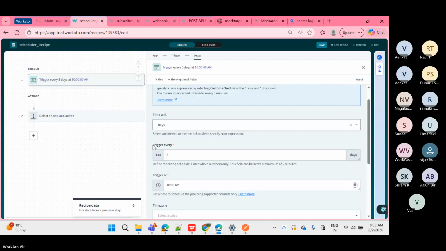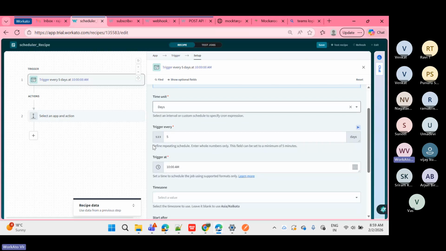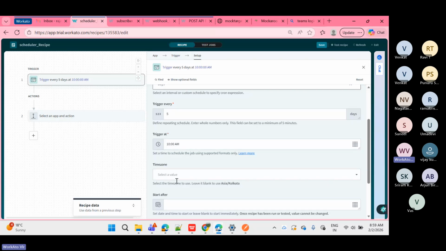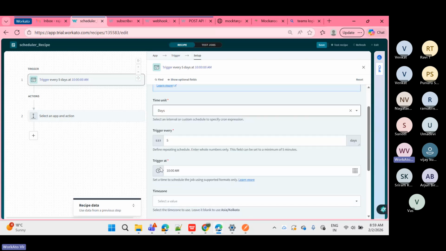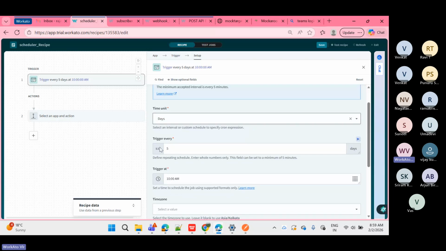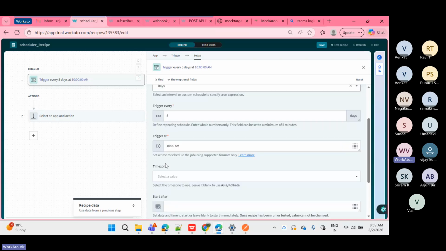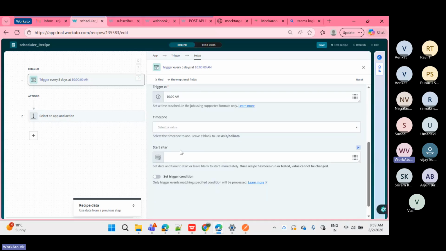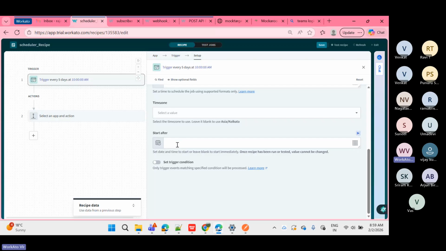It may be different in the time. When you select every 5 minutes, there may be no change in the time zone. We cannot see the time zone difference. But when we go with days, weeks, and months, the time zone plays a crucial role over there. And then we have another option, start after.